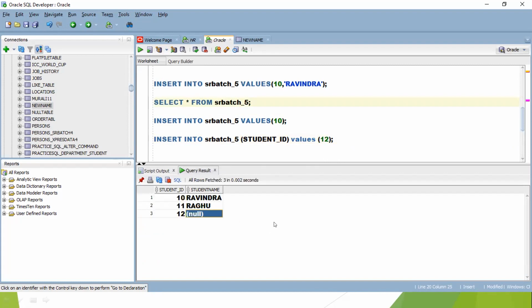But what about this? If the value is not given, what is going to happen at the database level? It is going to be null. It is going to create null values. Are you clear, guys? Till now, everyone, are you clear?